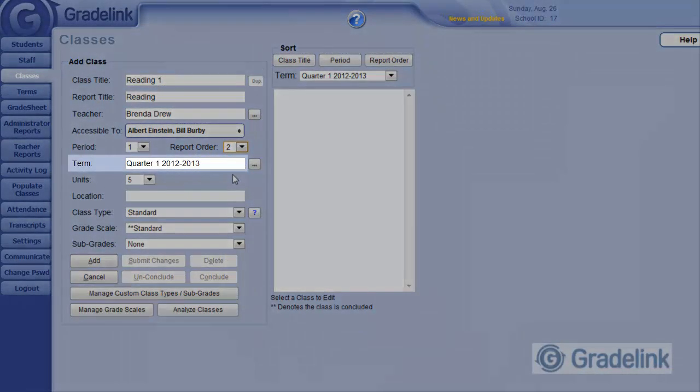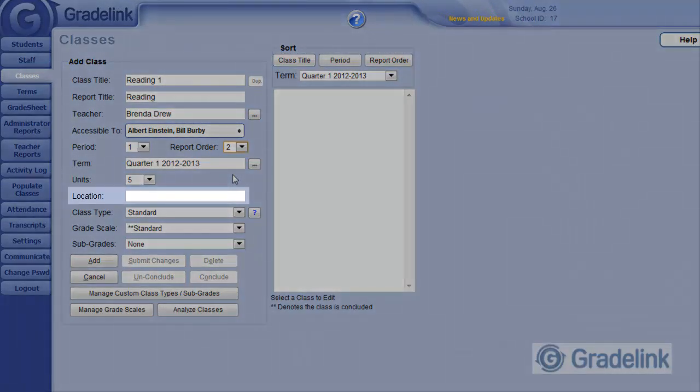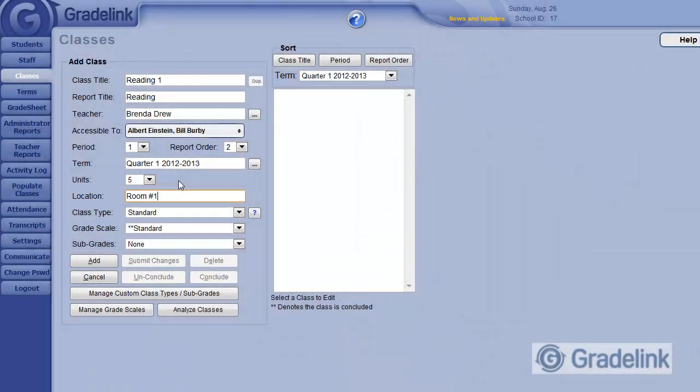The term is already set to our currently active term. More on that in a little bit. Units is simply another word for credits. If you have certain credits to be assigned to different classes, you can set them here. Since we're not concerned with GPA or credits for this first grade reading class, we'll simply ignore this field. The location field is optional, and you can specify a room number or other location, and this will appear on the student schedule report, which can be printed.